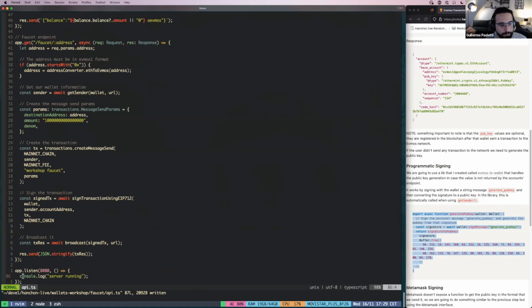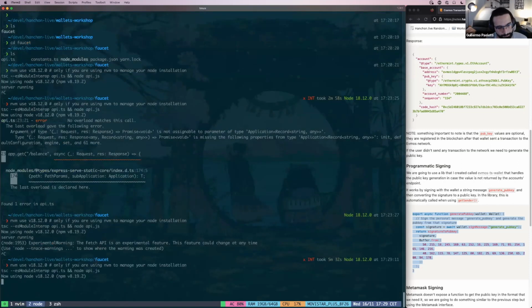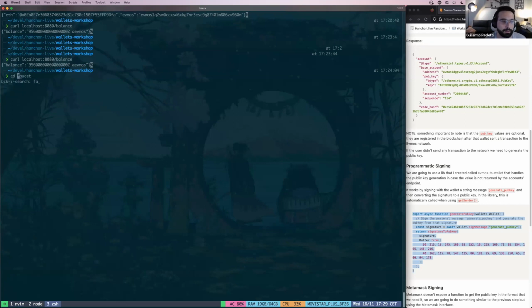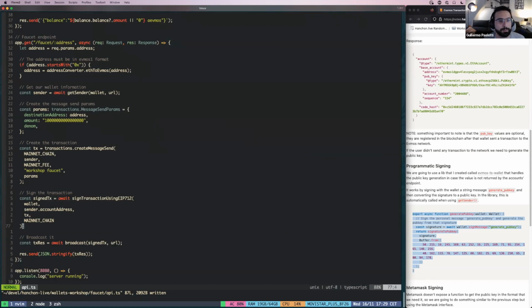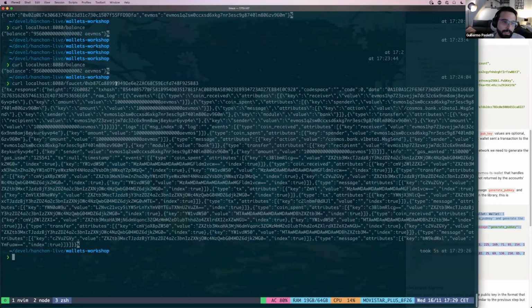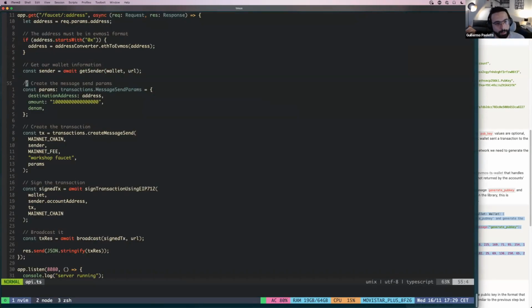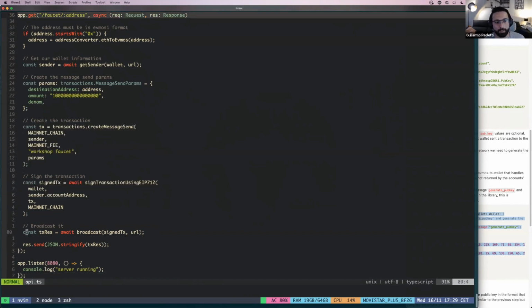So if everything works fine, we should be able to call the API. Let's see. Faucet. What we have here. Yeah. If we call faucet, it's going to take a little bit. So what happened here is we called faucet with this wallet, and we got the sender from our wallet. We created the params for the message send, where the destination address is the one that we just sent. We create a transaction, we sign it, we broadcast it, and then we send the result to the API.